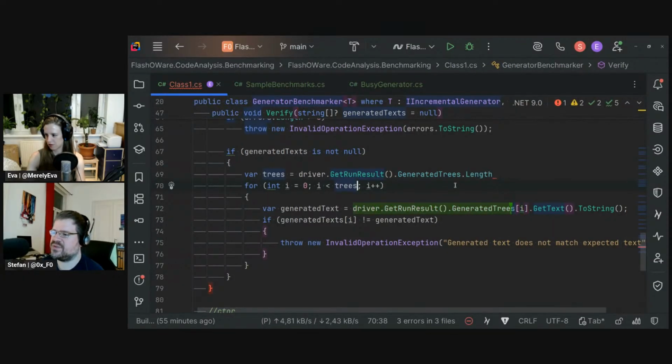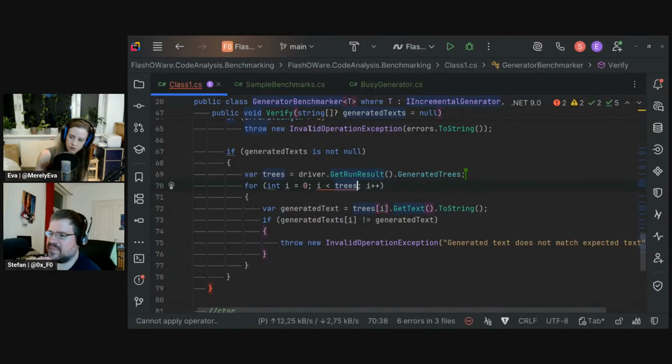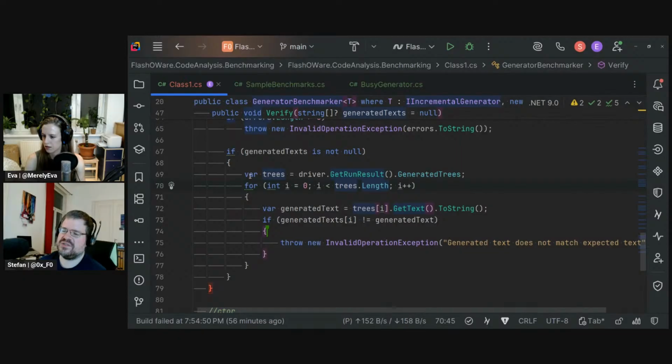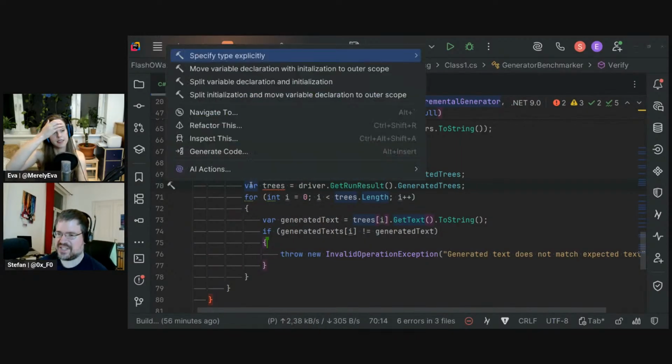But this will not work because we're extracting the length. So this is now an integer. Yes, it needs to be the trees. So trees, and then here's trees dot length. Perfect. What is your preference on using var versus using explicit type?